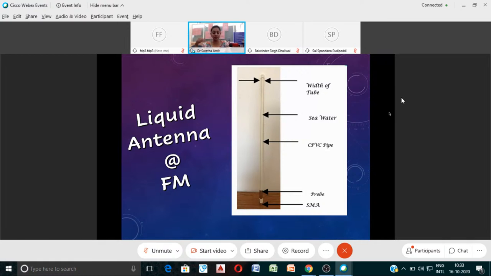So we went into a place where the signal was completely gone. There was too much noise. That's when we added this liquid antenna and tried to see if we could get any reception or not. We got it. The reception was good.